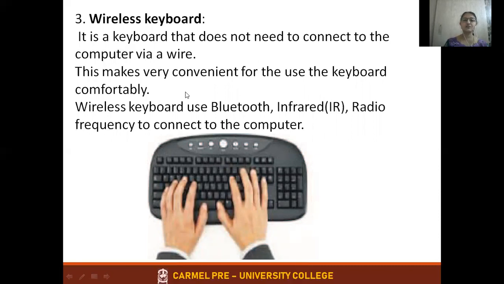If it is connected with a cable, you need to place the keyboard next to the monitor, and you need a proper place for both the monitor and the keyboard. Instead of that, if it is wireless, you can keep the keyboard within a few meters' distance and start operating. You can keep the keyboard on your lap itself, or whichever place is convenient, and operate the keys. So that makes it very convenient to use the keyboard comfortably.